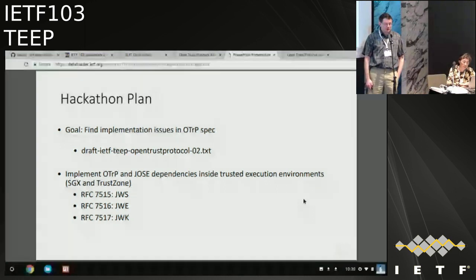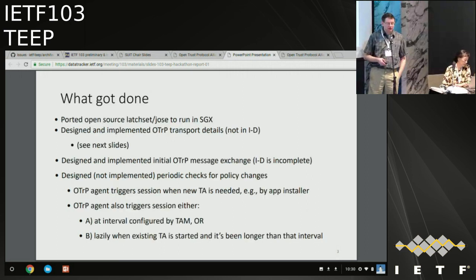So first I had to take implementations of the normative dependencies, which are those JSON web signatures and encryption keys, and port those to run inside a TEE. I started with the existing open source C implementation, the GitHub latchset/Josie, and ported that. So that was what was accomplished on Saturday. And on Sunday, we actually got into the actual OTRP details.